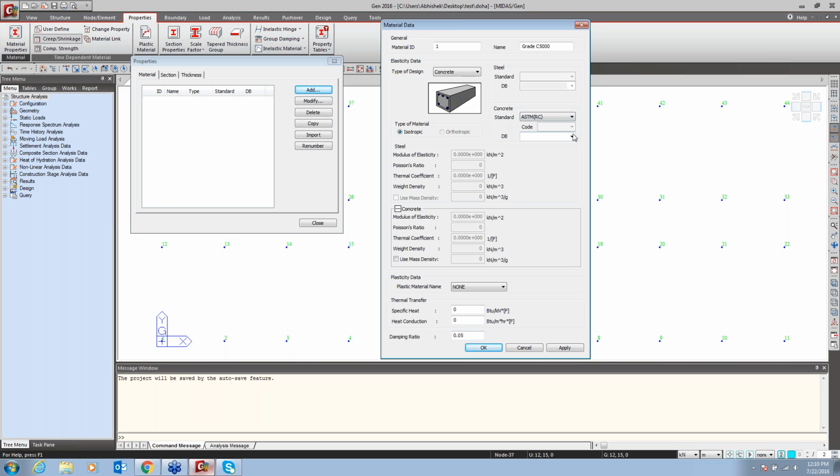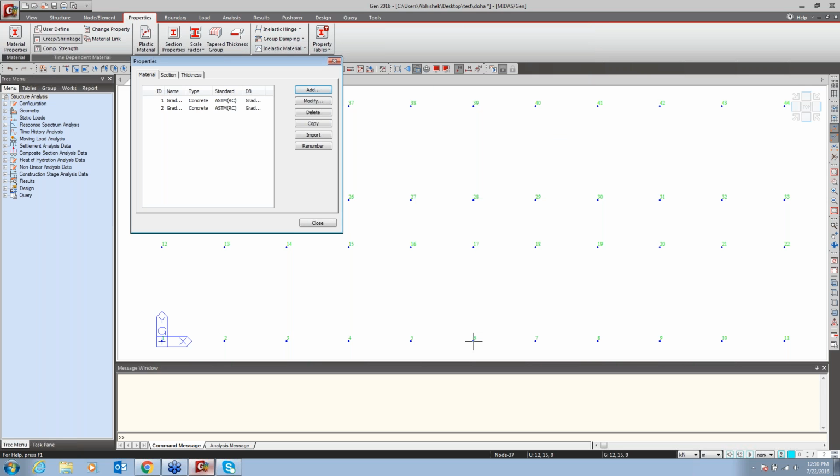Now I will just say ASTM, M40 grade, and I will say Apply. If I say Apply, the box is still open, so I can select the second set of properties also. I will say grade 30, and say OK. If I say OK, now the box will close. So to close the command, you have to say OK, and for continuation, you can use the Apply command.